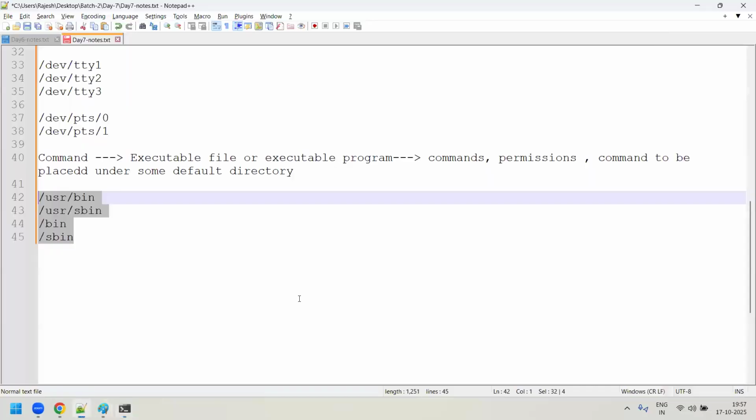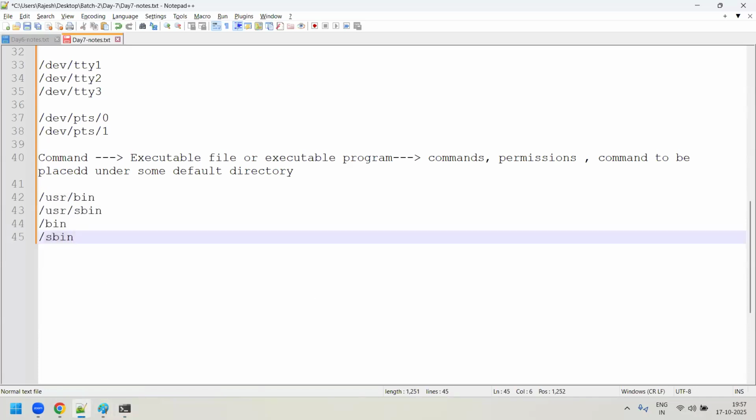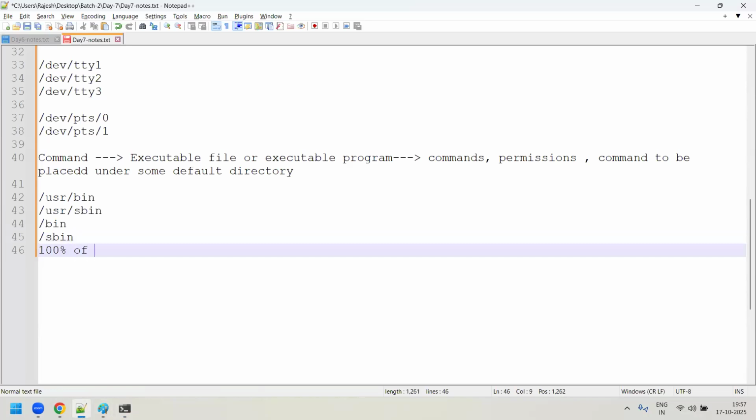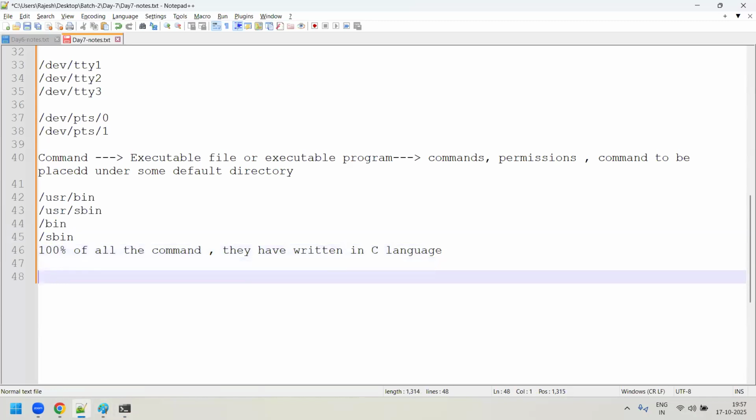Now the question comes, who has written this command, Rajesh? Some developer has written the command. Okay, fine. In which language have they written it? Almost 100% of all the commands have been written in C language. So Rajesh, the commands which are there in Windows, in which language are they written? They have used their own Microsoft language to write those commands, which is more like C# language, guys. So using that, they have written all these commands.